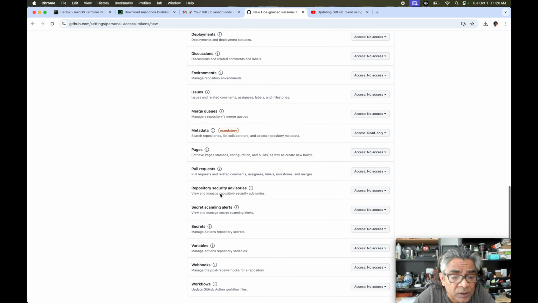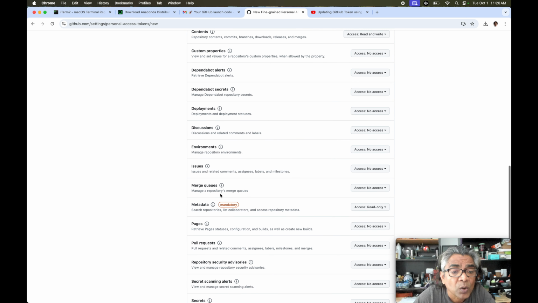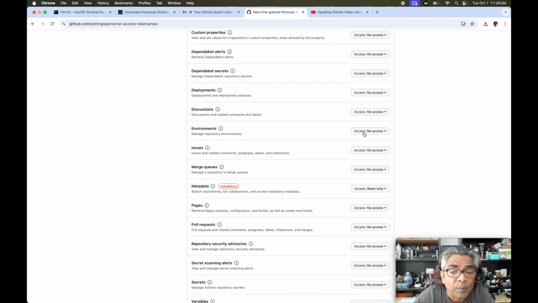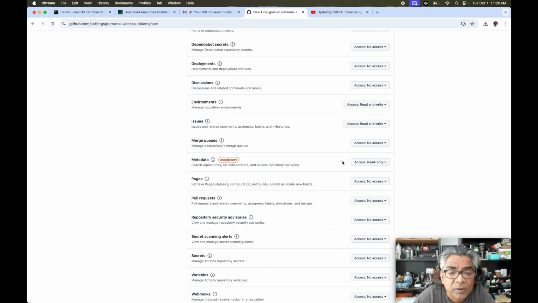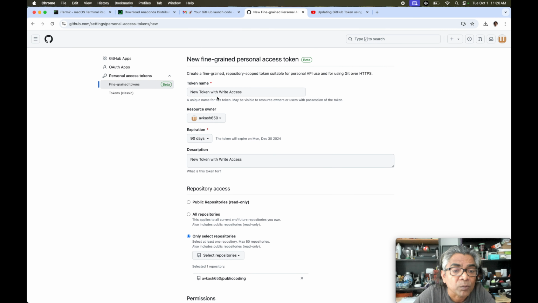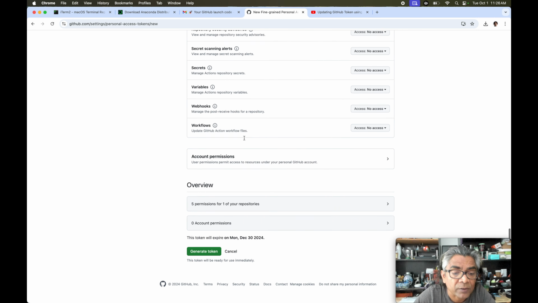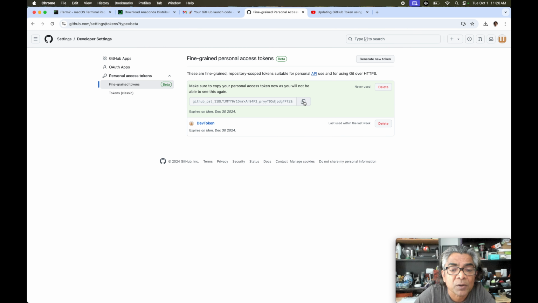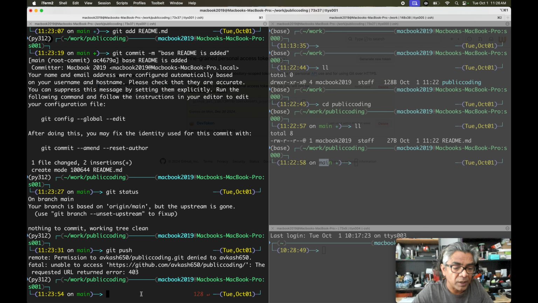So, okay, secrets, variables, webhooks, workflow. So I think that should be okay. Manage environment. Okay, deployment, issues, they can access the issues. So now this setting has a lot more permissions built in, so I could say new token with write access. Okay, now generate token. So now we have a different token here. Let's take this one.